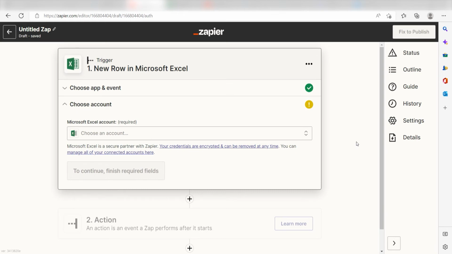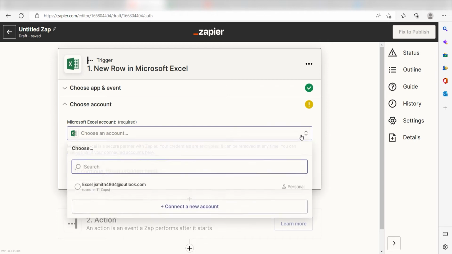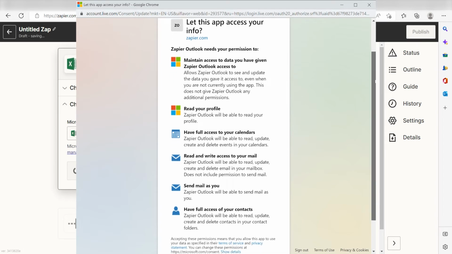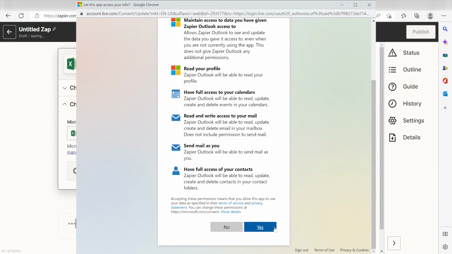Setting this as the trigger means that anytime Excel sees that I have created a new row in my selected spreadsheet, it's going to run this workflow. The first time we set up Microsoft Excel, we'll need to authenticate it with Zapier. A link will pop up for you to log into your Microsoft account. Don't worry, it's totally safe because Zapier uses industry standards for encryption when connecting with each of your apps.